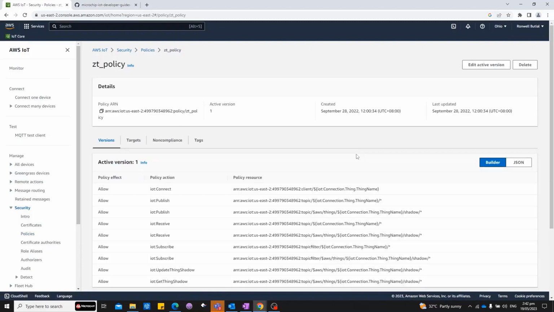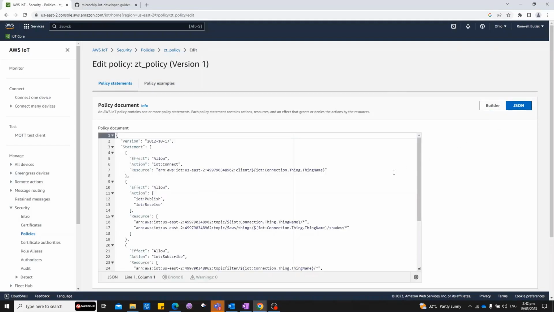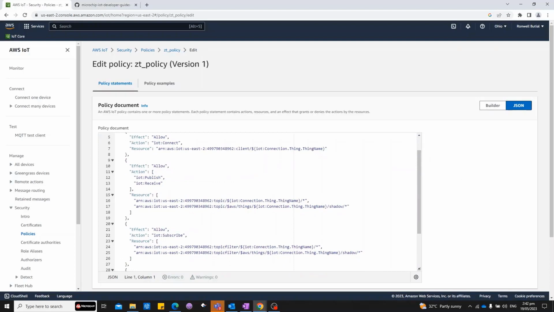Now, click the Edit Active Version button. The policy document will be shown. To edit this, click the JSON tab. Then, we will update the IoT Subscribe, IoT Publish, and IoT Receive permissions to include the button presses topic. To do this, we need to add the following code as shown on the screen.